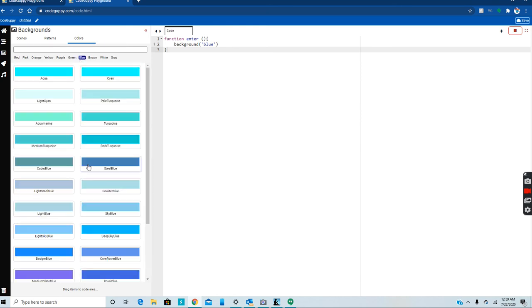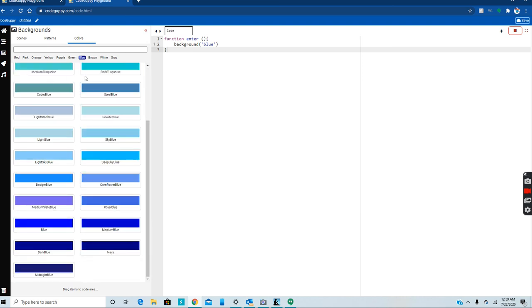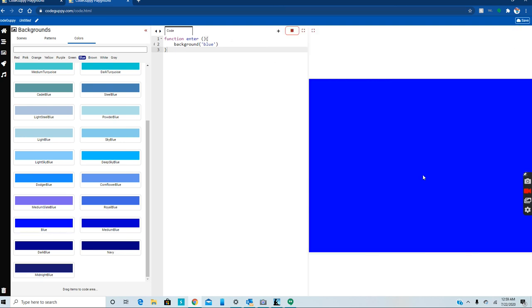If you click on blue, these are all the types of blue ones: aqua, cyan, light cyan, pale turquoise, aquamarine, turquoise, medium turquoise, dark turquoise, cadet blue, steel blue, light steel blue, powder blue, light blue, sky blue, light sky blue, deep sky blue, dodger blue, cornflower blue, medium steel blue, royal blue, blue, medium blue, dark blue, navy blue, and midnight blue. So this is kind of the one we chose. If we hit play, it's over there. This and this is kind of the same one. It kind of looks the same.